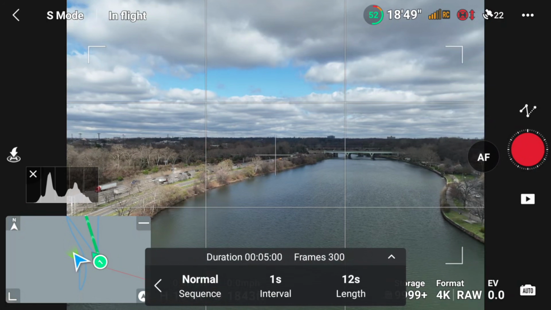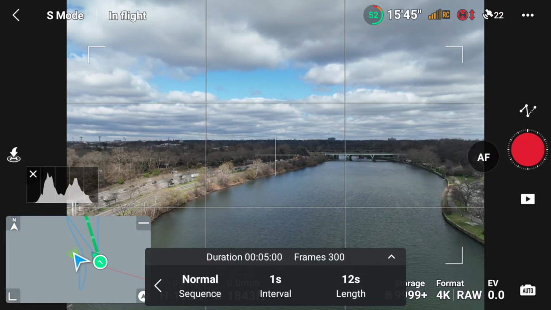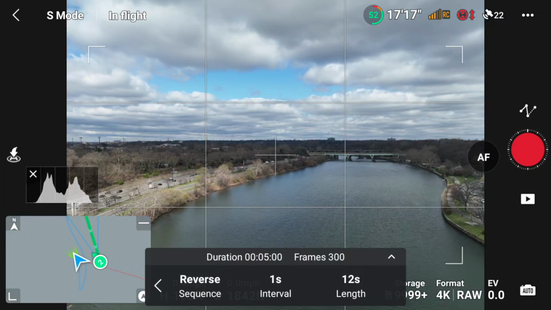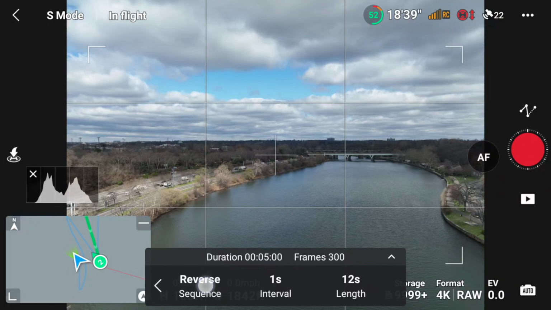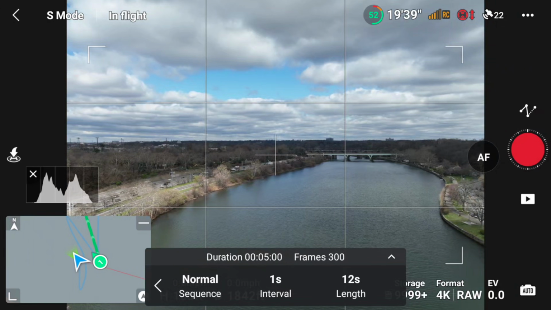Now, once we've made it close to our first waypoint, we can begin tweaking our flight plan. This means that we can change the waypoint order. So do we want the drone to start at the first waypoint and progress through, or do we want it to fly backwards from that last waypoint set to the first waypoint set? We can also choose our interval.